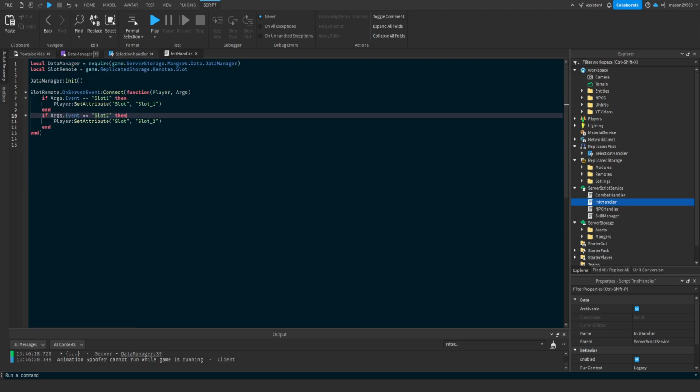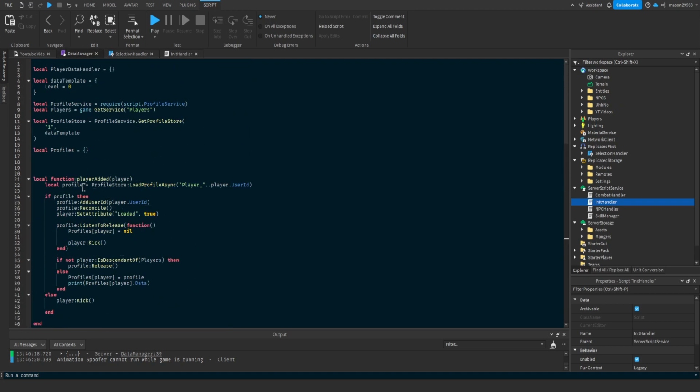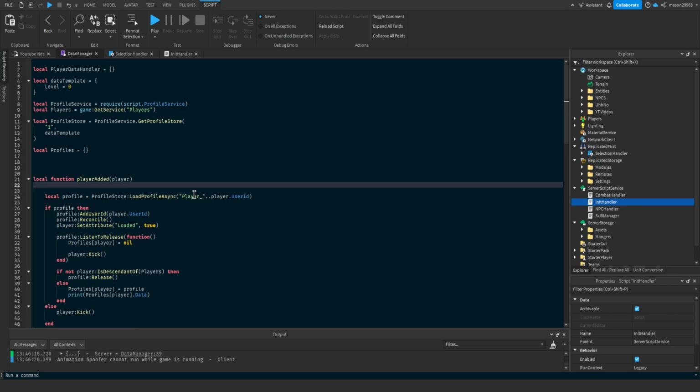Then what you want to do is hop into your data manager. If you watched the video, your profile service or your data manager should be set up something similar to this. So what you want to do is say repeat wait until player get attribute slots is not equal to nil, or player get attribute slot, if it just exists, right? Or player get attribute slots. Okay, so that should be good.